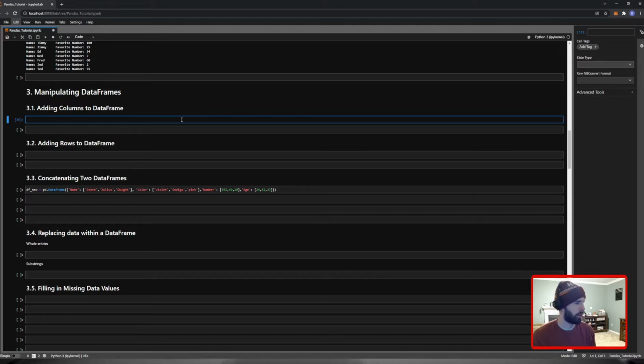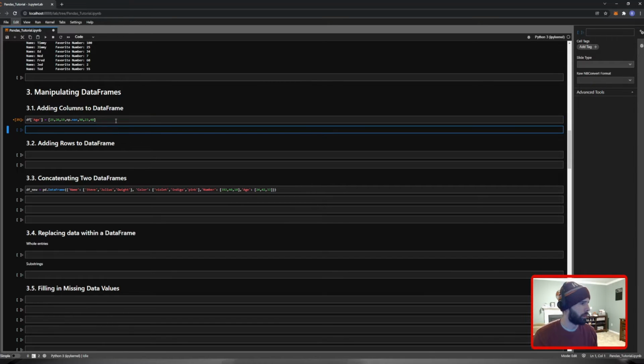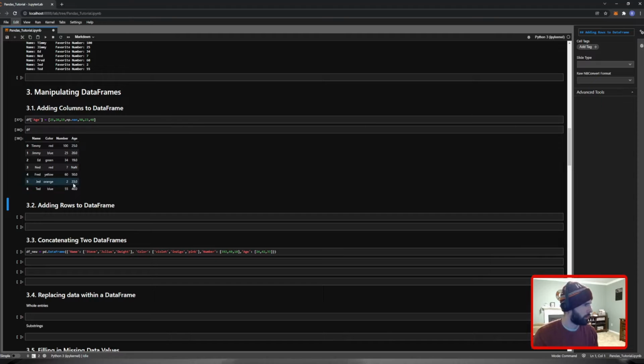So let's say I want to add a 4th column to this data frame. And let's say we've got a few of these guys' ages now. So we've got df, and we're going to call it age, and we're going to assign that to this list here. So a bunch of integers and then one missing value here. We'll just call that numpy not a number. And then if we run this cell, and then look there, sure enough, we've got our 4th column.